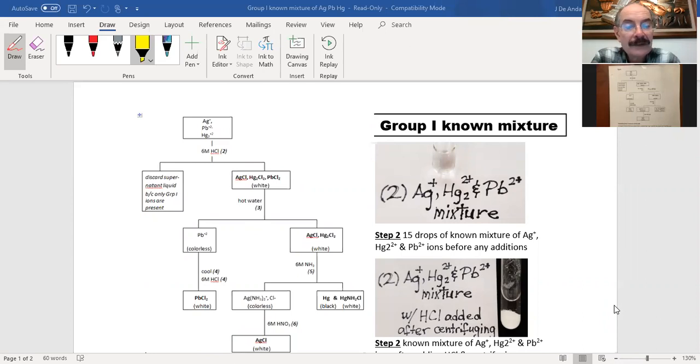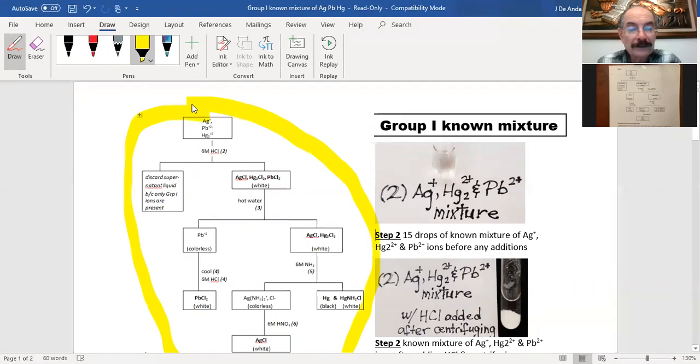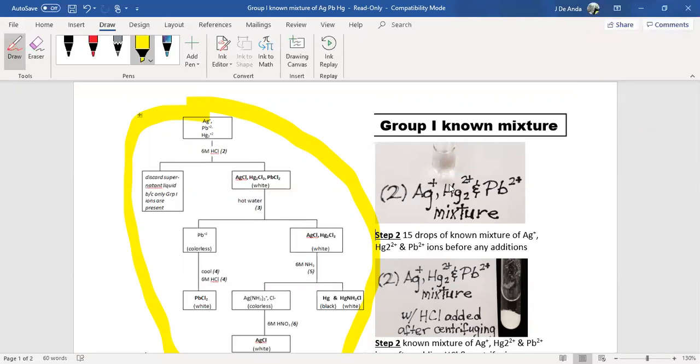And what's going to happen is you're going to see a document that has pictures corresponding to a group 1 mixture. You can see over here the same flow chart that I just showed you earlier, with all these steps in here. Let me show you what they look like.